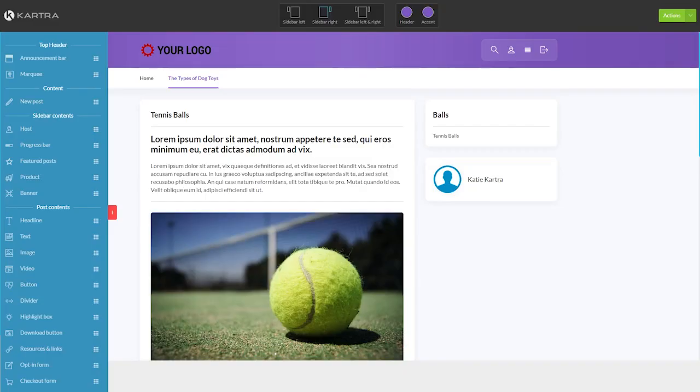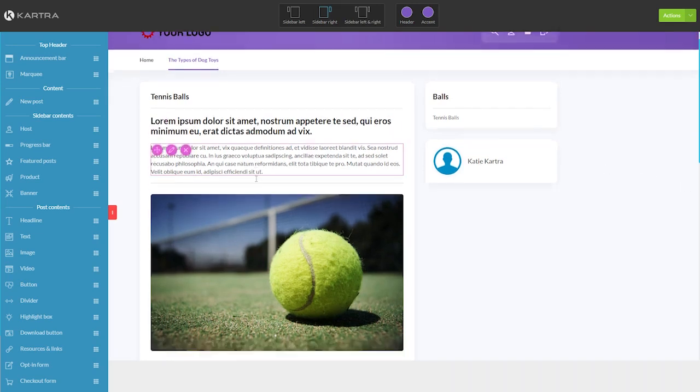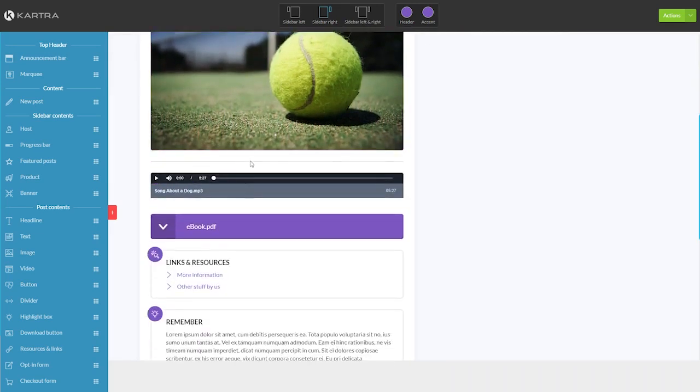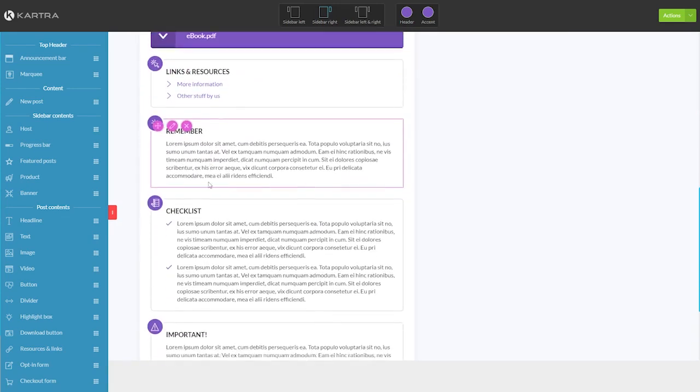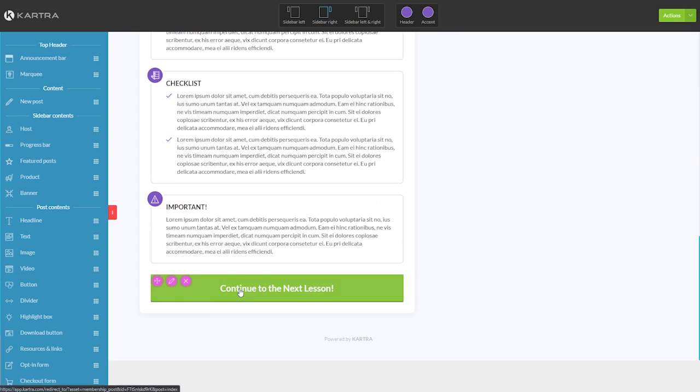Memberships are really easy to build because they're so visual, just like everything else. It's a drag and drop system. You've got headlines and texts. You can create little separation images, audio players, and downloads, links, reminders, and checklists, important boxes and buttons to other pages and other membership posts. And it's all click and drag.